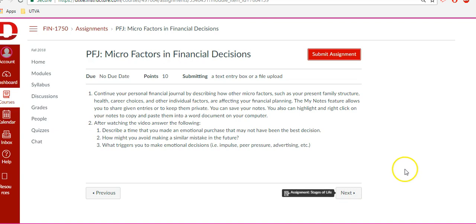For those that just came in, this class is only for concurrent enrollment, or if you're thinking about doing concurrent enrollment. So if you're not thinking about doing concurrent enrollment, you can take off.